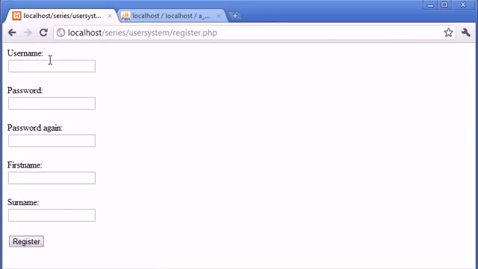So let's go and preview our page. Let's refresh the page. Okay, so we've got this basic form. It doesn't look very nice, but we're going to make it do its job. We are going to require all fields. We've got username, password, password again, first name and surname.